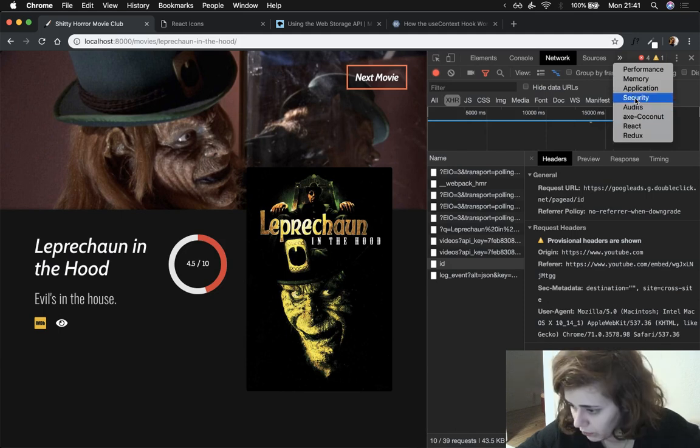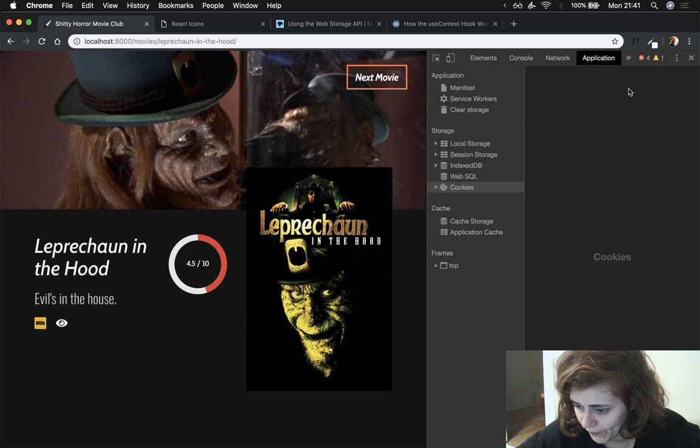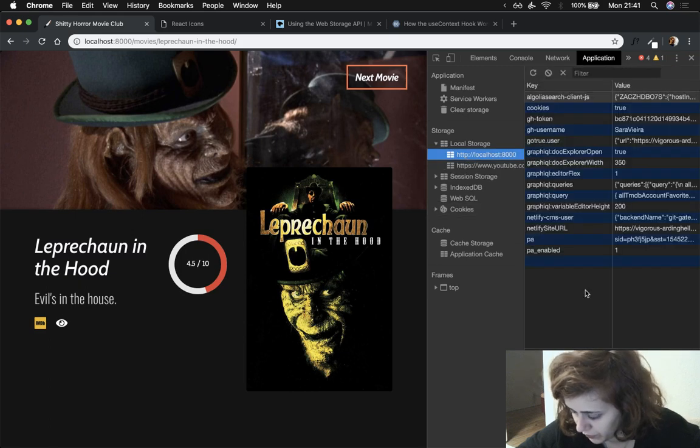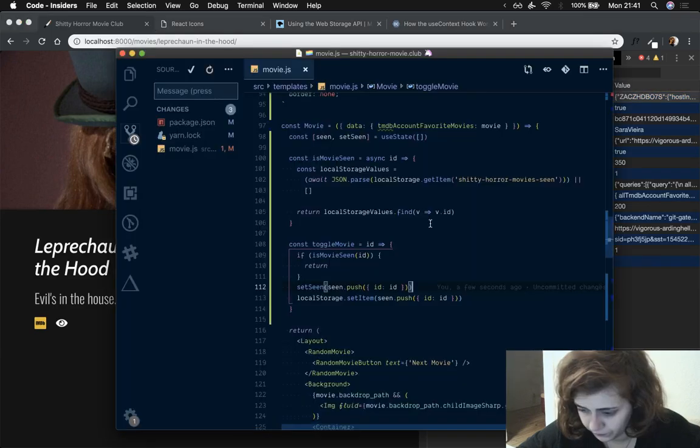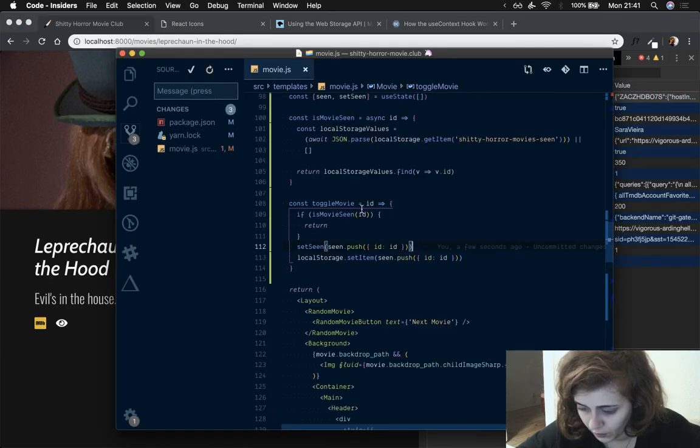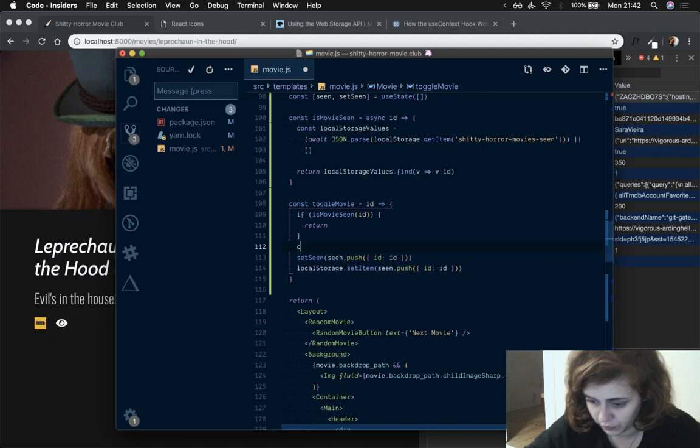So let me go to application, and local storage, localhost. And I have absolutely nothing. Cool. If this movie scene ID, I have no idea if it's actually getting here. Console.log.